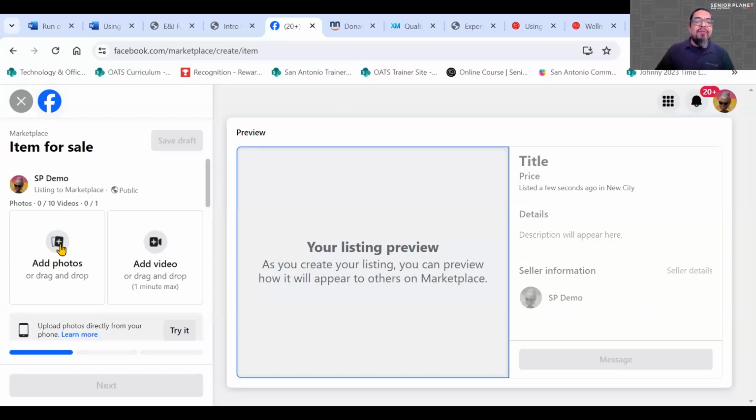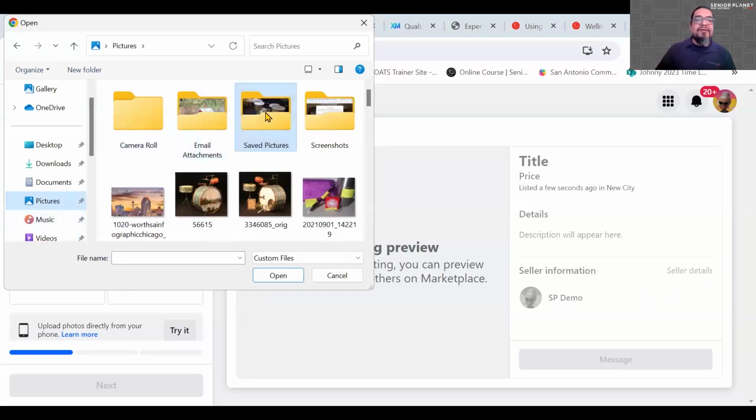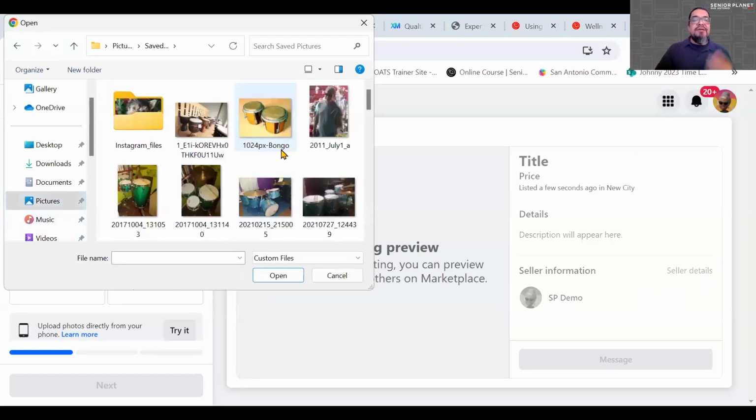So I'm going to click there. What it'll do is it'll take you to wherever you have photos saved on that device, on that computer you're on. So I'm going to go, I was already in my saved pictures. So let's say you'll see some photos of drums and things. I play a lot of drums. Some of you might know me from the drum circle we have every once a month here at Senior Planet.